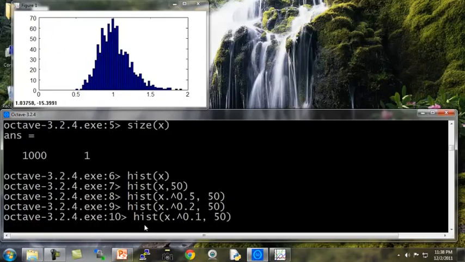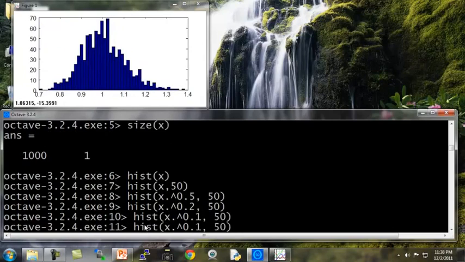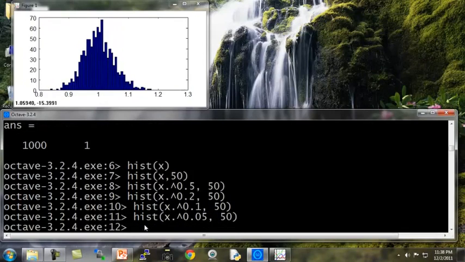Let's reduce a little bit more. 0.1. Yeah, that looks pretty good. I could actually just use 0.1. Well, let's reduce it to 0.05. And okay, this looks pretty Gaussian.